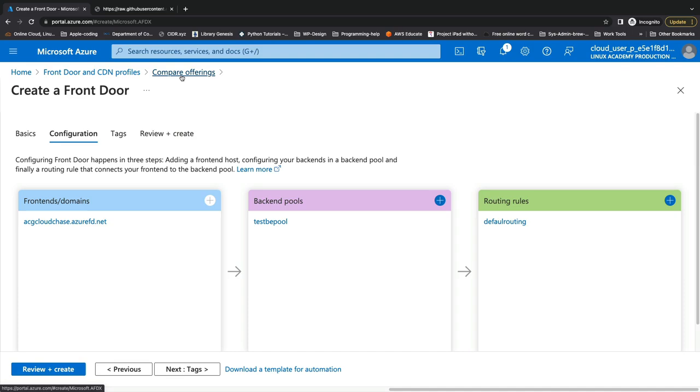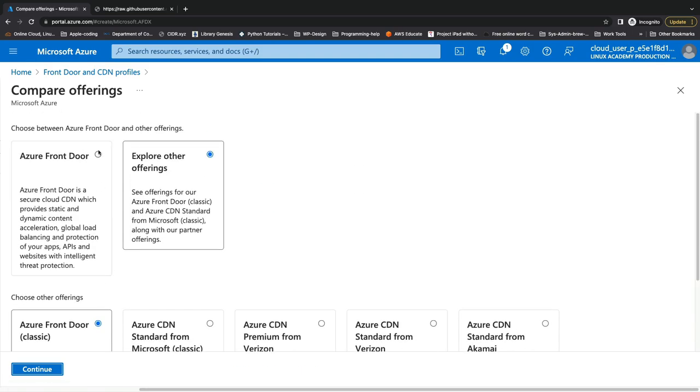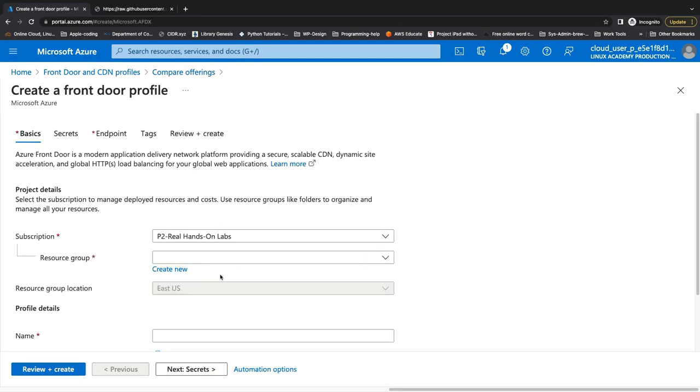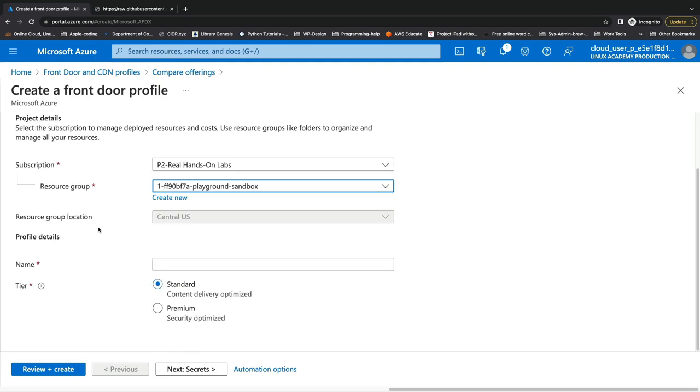We're not going to do that, so we'll come back to compare offerings here. We're going to use our Azure Front Door, and we're going to use our custom create here. And then we're going to click continue to create a front door. And what we're going to see is a lot of the same things here. We'll select our resource group. It's going to use that resource group location for our front door profile here. We'll give our front door profile a name. We'll call it our ACG demo FD.